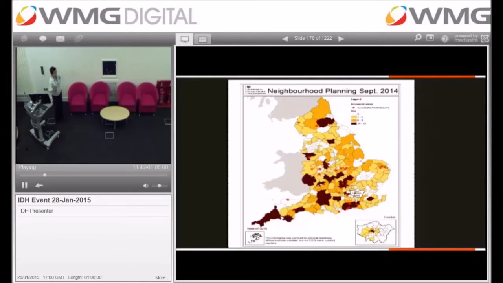Now, that information is of interest to Department of Communities, but it's not of interest to the citizen. What the citizen wants to know is where is neighbourhood planning going on, so that I can go and ask those people how to do my neighbourhood plan, because I want to do one and I'm quite near.